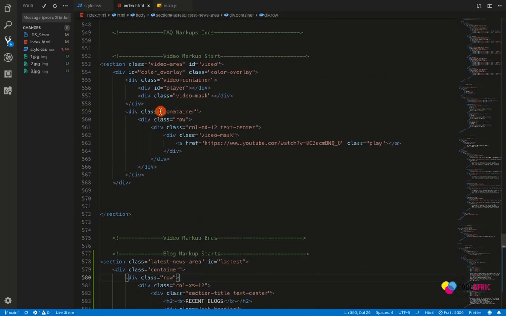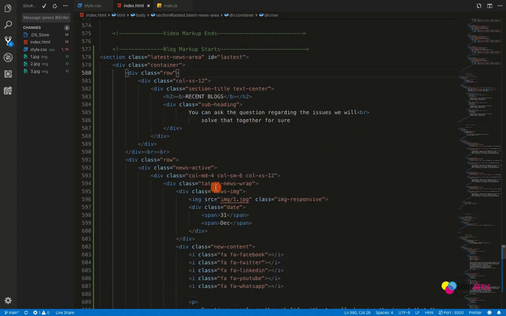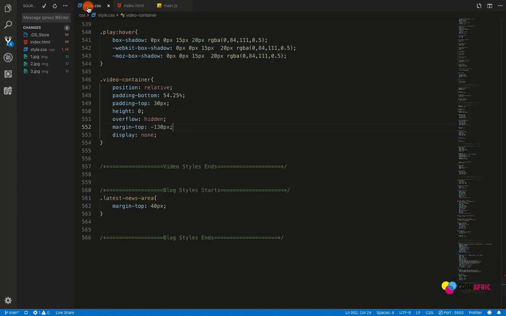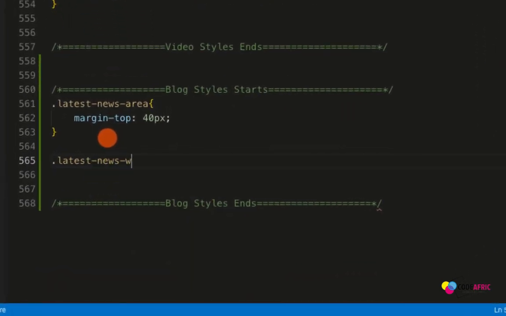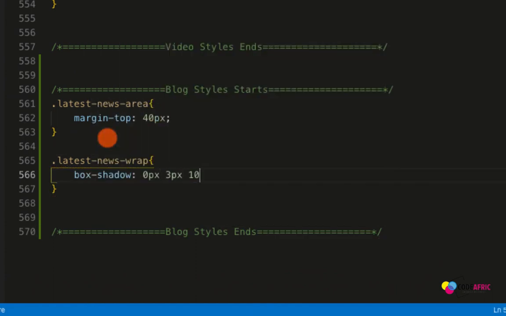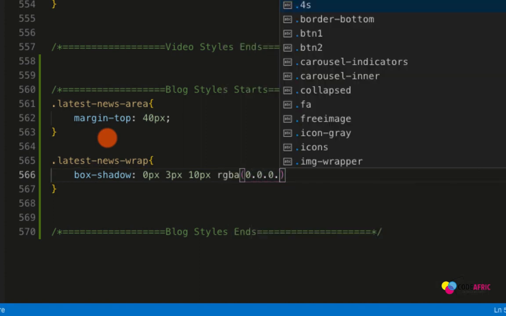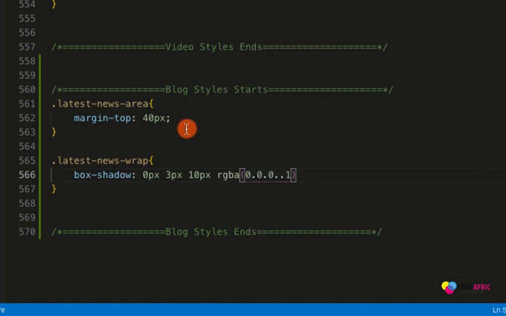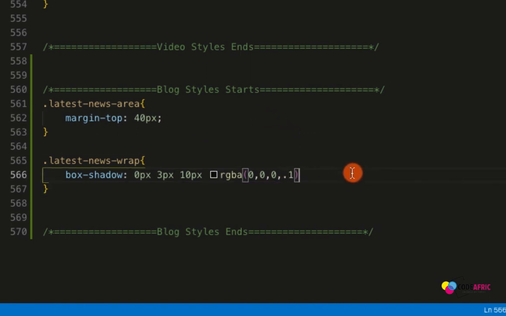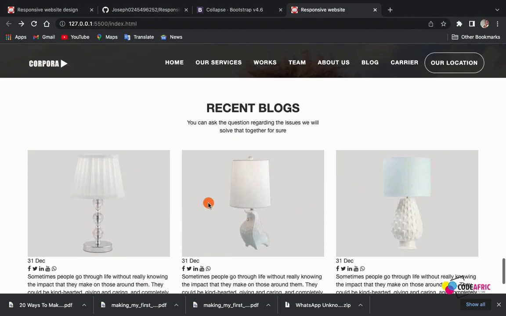Let's enter into the HTML. Then let's locate the latest news wrap. Okay, now the latest news wrap is here. It's here. Okay, so we'll reference this class, then we give it a box shadow. We give it RGBA and make it 000, then we make it .1. Okay, something like this. 000.1. All right, so as it stands now, if you save it and check, we will not get anything because we've not initialized the hover effects.